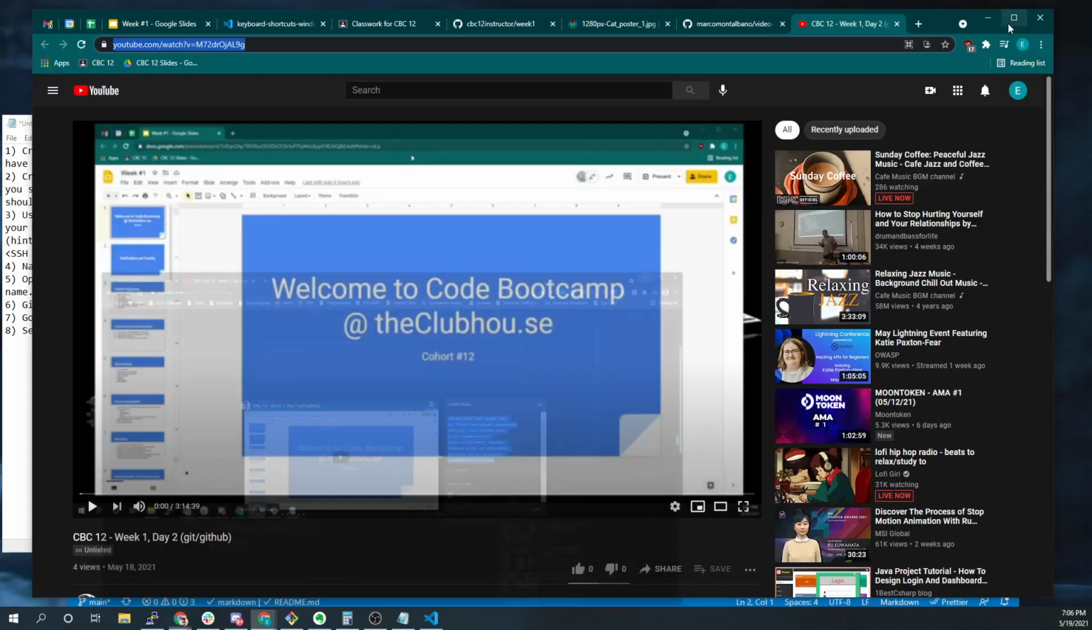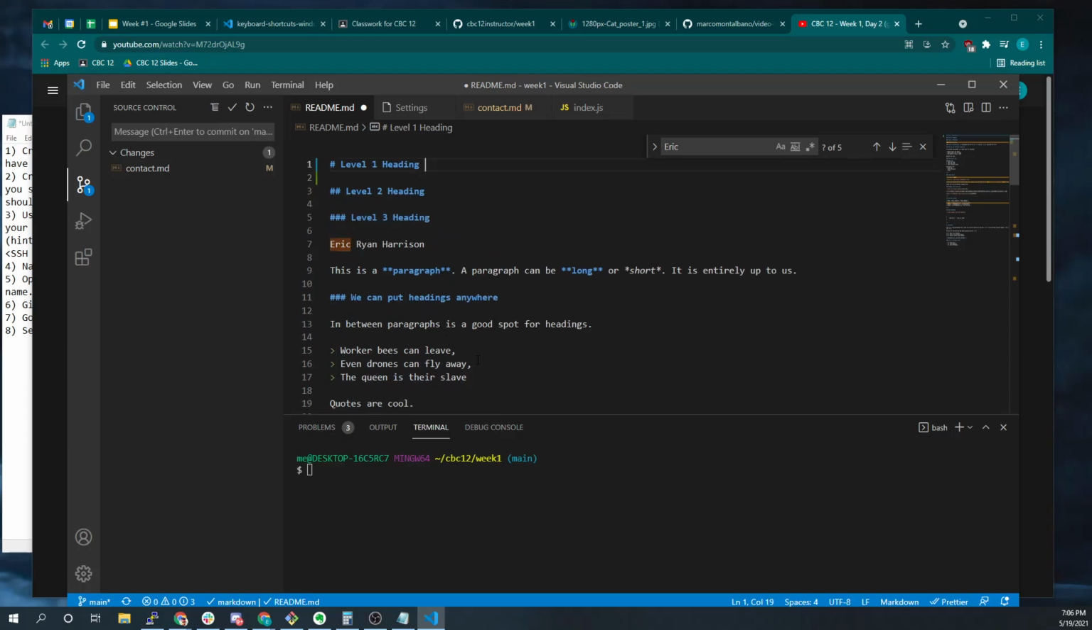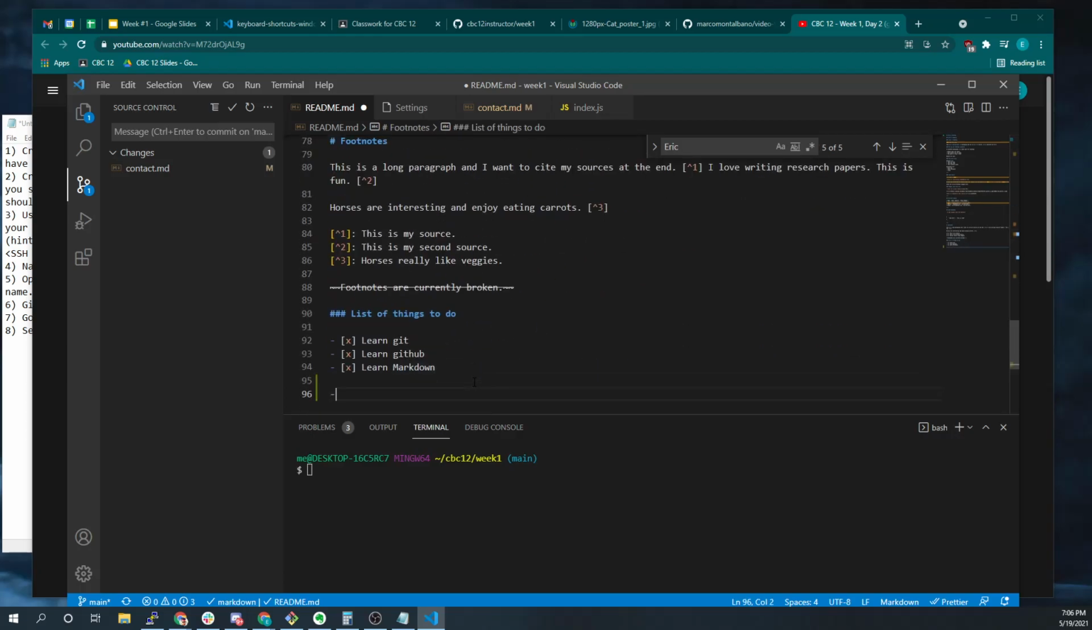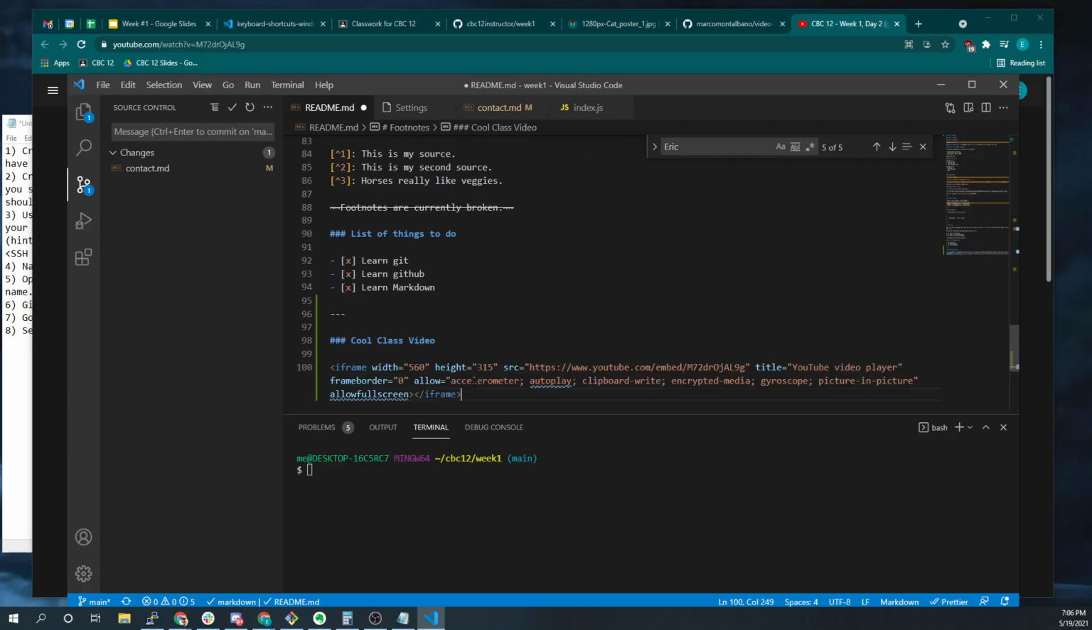We're going to copy that code, and we're going to go back in here, scroll to the bottom. We'll add a line to break things up for us. I'm going to say, cool class video. Okay. We can paste in this iframe that we got directly from YouTube, and in theory, though don't quote me on this because GitHub's version of Markdown might prevent this from happening, but we're going to test it. This should work. Embed a video.